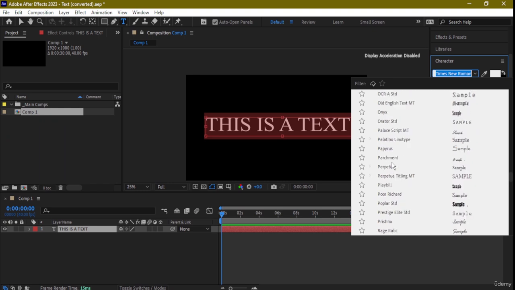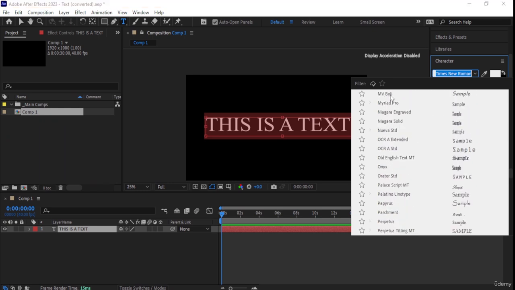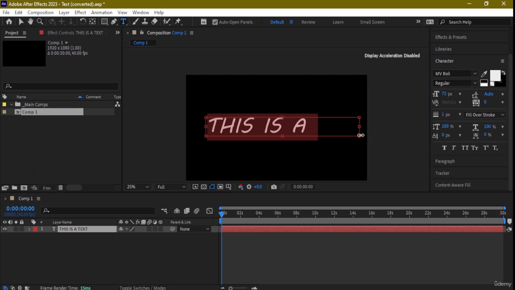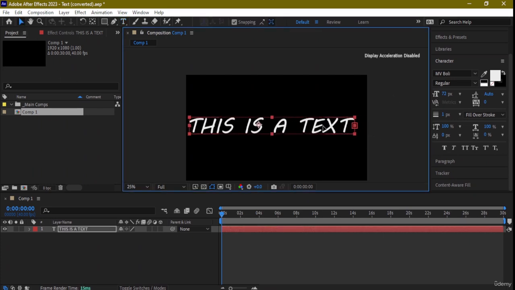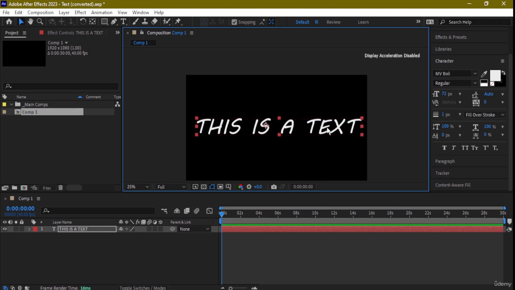You'll find that there are a lot of these samples, and you can see on the right side, let's say I'm going to use this one. Click on it, and you can see it has been applied. Then select this text box and increase the size a bit so that it is fully visible.